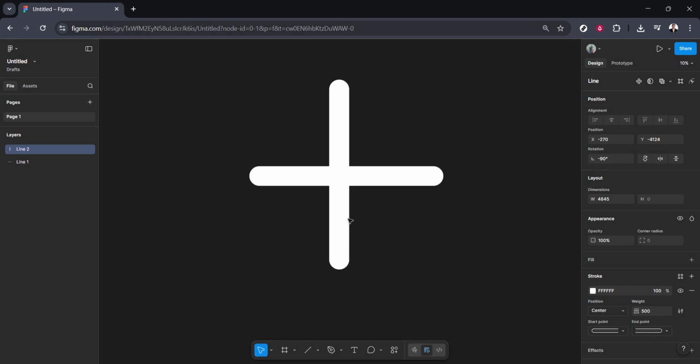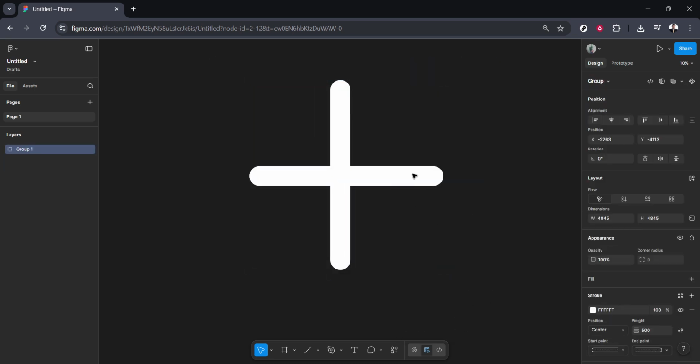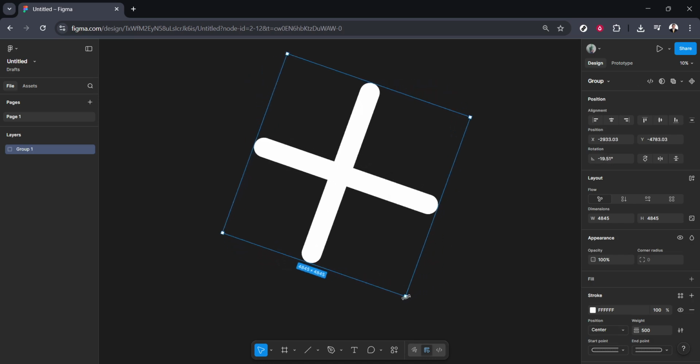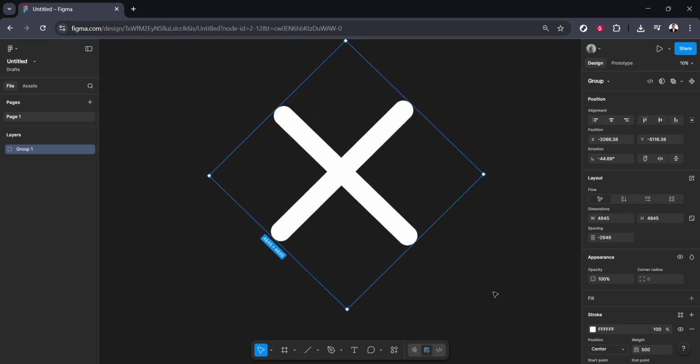Once rotated, ensure both lines are perfectly centered on each other to create a balanced X. You might want to select both lines and use the alignment tools in the Properties panel to make sure they are perfectly aligned horizontally and vertically. For good measure, group these two lines together, Ctrl+G or Command+G, so they behave as a single object, making it easier to move and scale your new X.